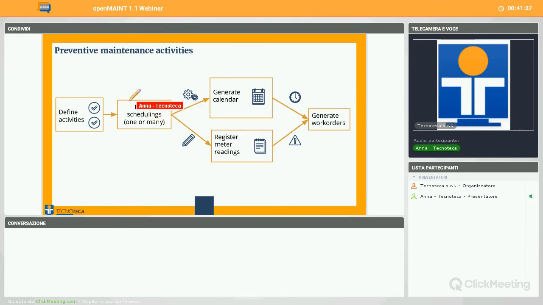Then, for each activity, the user can define one or many scheduling criteria with the possibility of mixing time-based criteria and meter-based criteria. So you can have both of them on the same activity. For the time-based activities, the user is also asked to decide for which period of time he wants to generate the calendar at that moment. For instance, today, which is the 1st of December, a user may want to generate the calendar for the first semester of next year. And this, of course, can also be scheduled to be periodically done by the system, or you can launch the calendar generation manually.